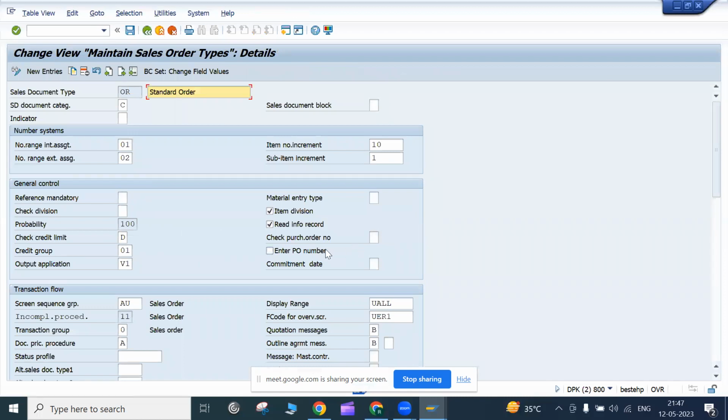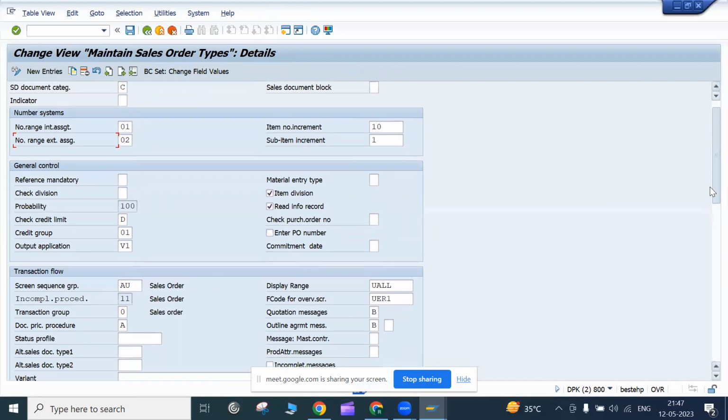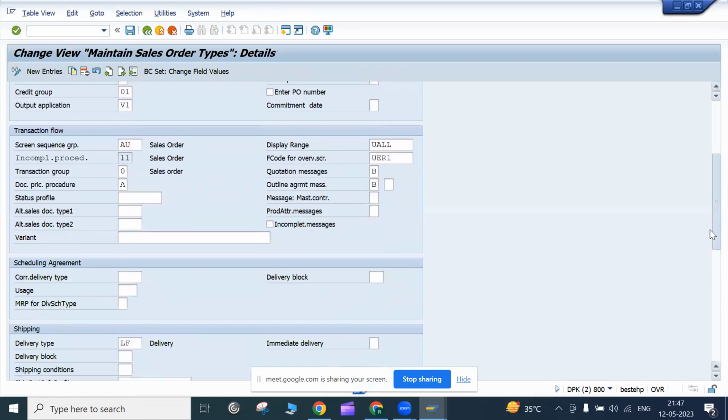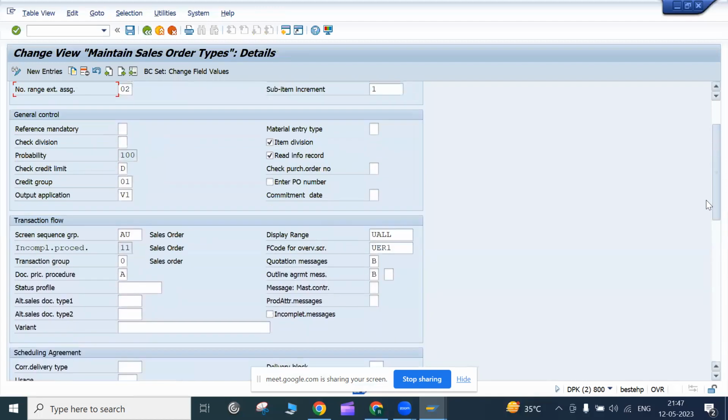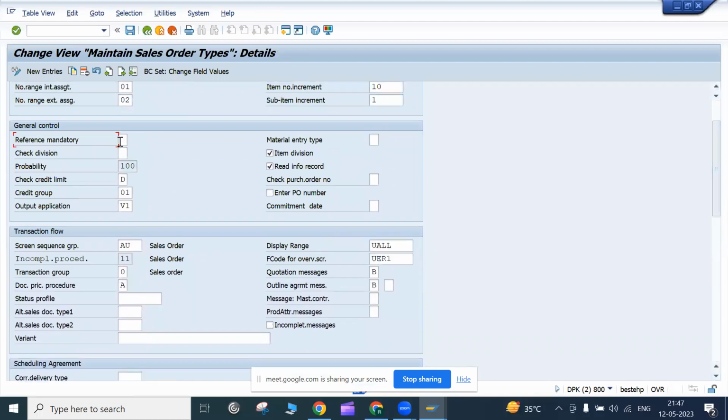Okay, so there are a lot of fields, but let's see the mandatory or important ones. This document category is an important one. Then your number ranges, this is important. Now coming to the shipping tab. Or before that, you can see this reference mandatory.